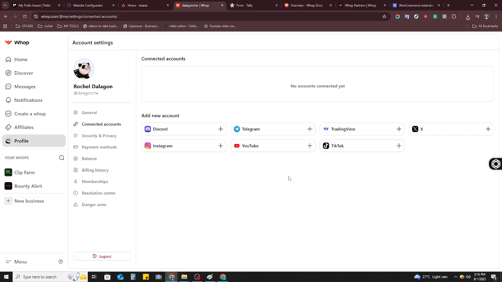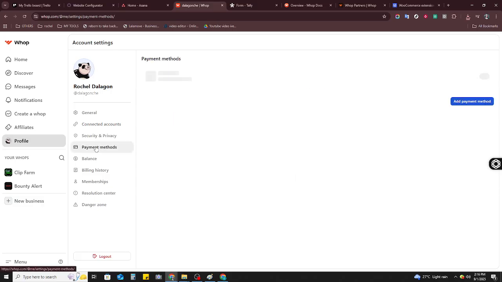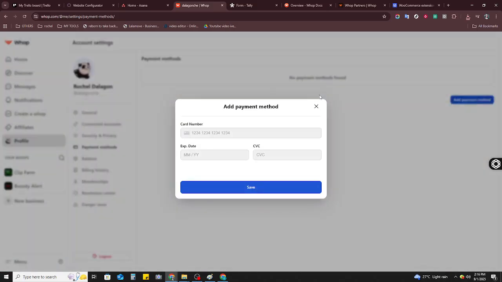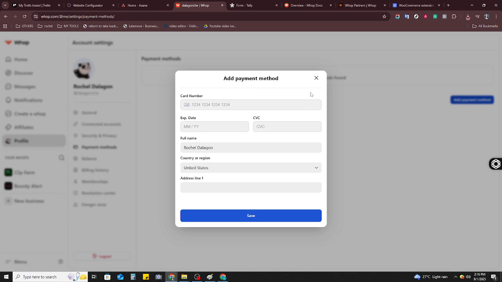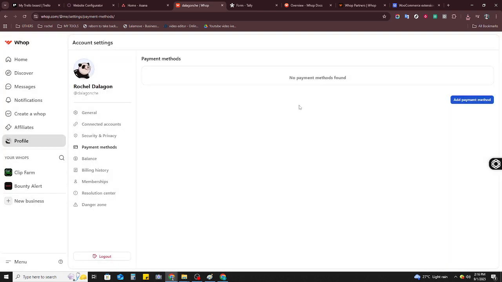In the payment settings section, Whop offers you the option to connect either a Stripe or a PayPal account so you can receive payments efficiently. Each option has its own setup process, and I'm here to guide you through both of them.